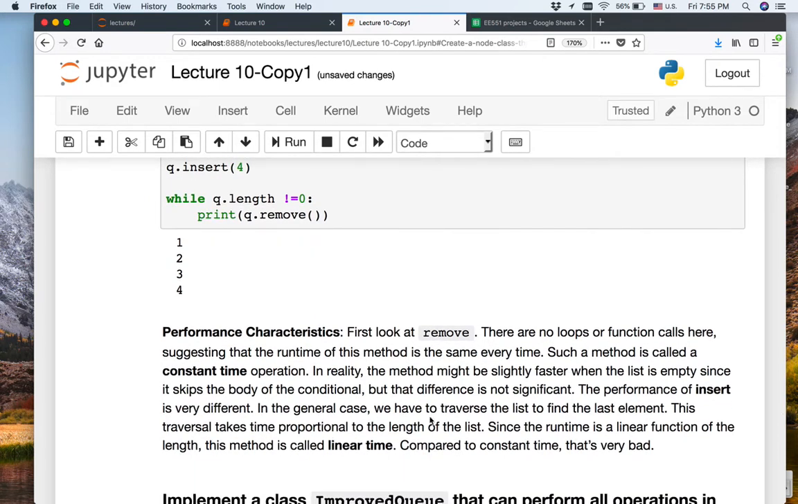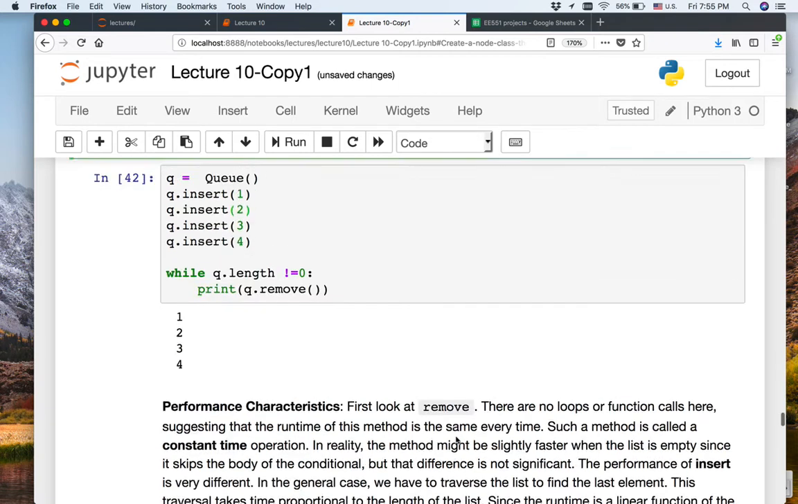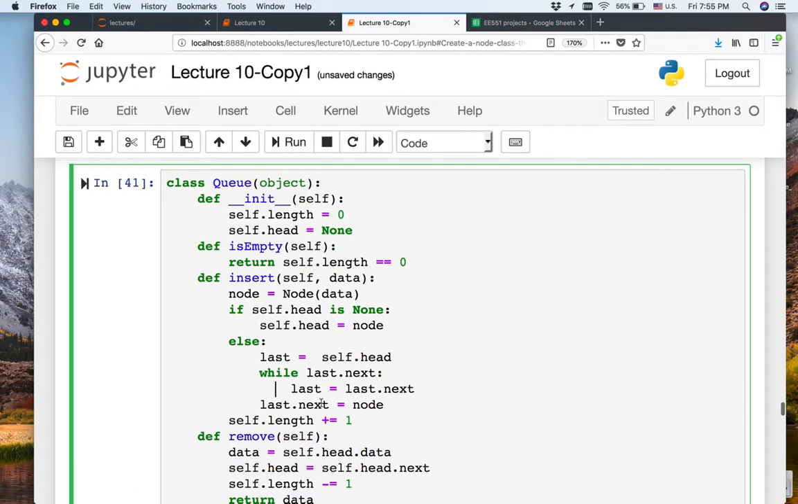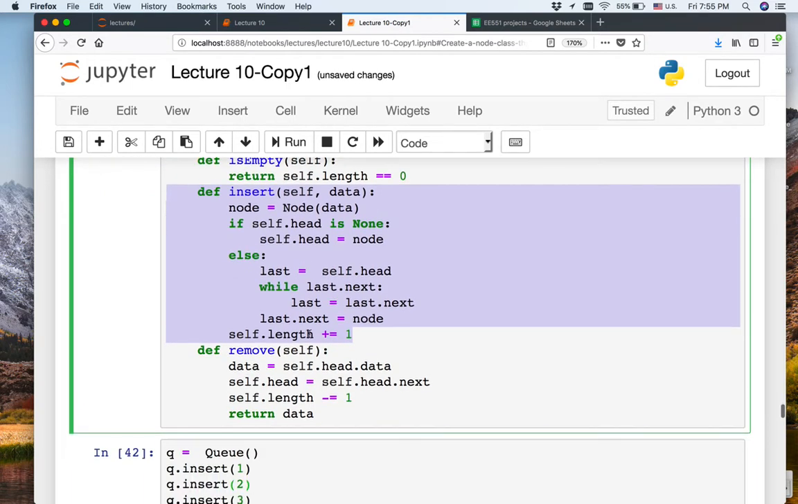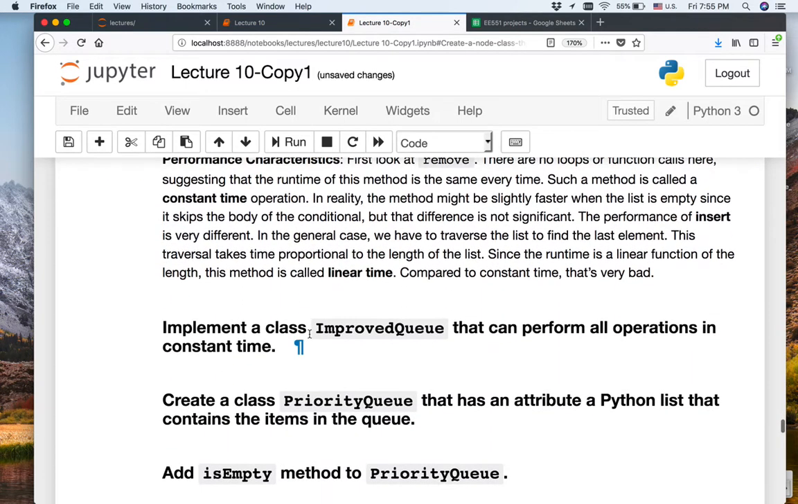But for the insert, we have to traverse the list to find the last element, and this traversal takes time proportional to the length of the list. So the runtime for this is called linear time. Compared to constant time, of course, this is very bad because we need to go all the way to the end to insert a node. So this is not good. We should do something about it. Implement a class improved queue that can perform all operations in constant time.